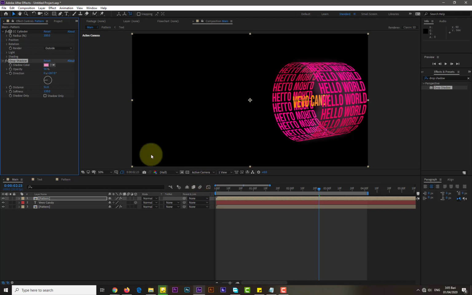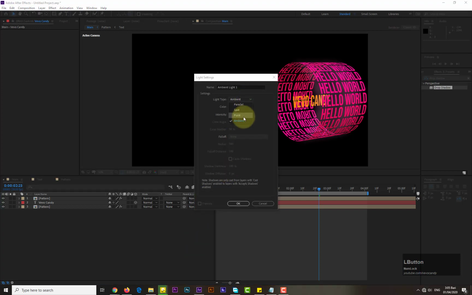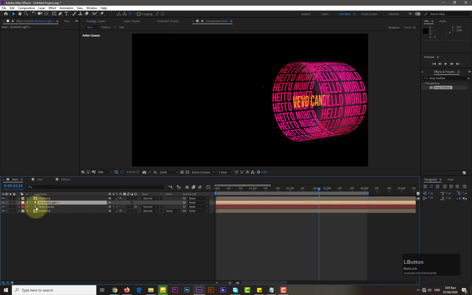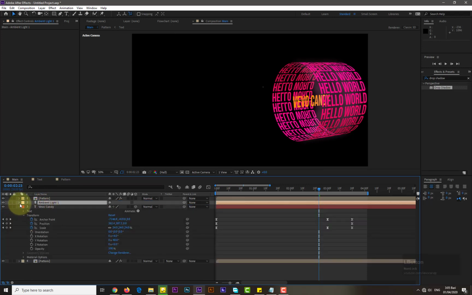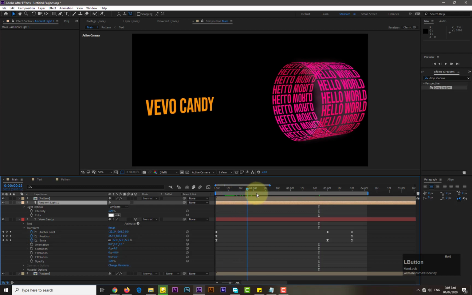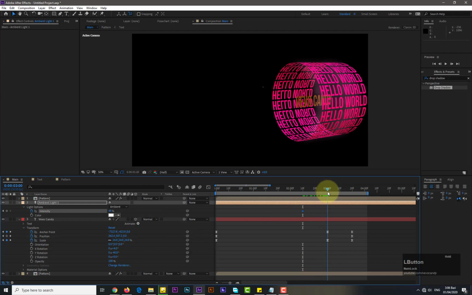Now we have to add a light effect on text, so right click and go to New, and select Light. Set its light type to ambient. Place this light layer just over the text layer. Set light intensity. As it moves toward the cylinder it gets brighter due to the cylinder's shadow. When it gets out from the cylinder it would be dark. Now we have to add toggles to change text brightness.